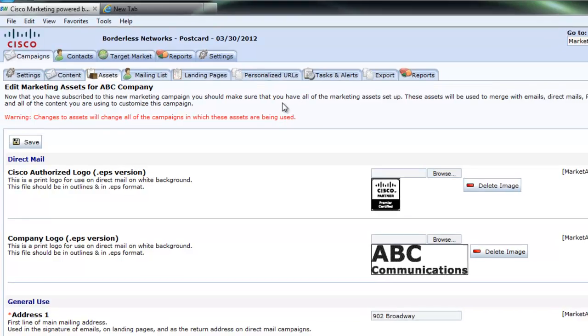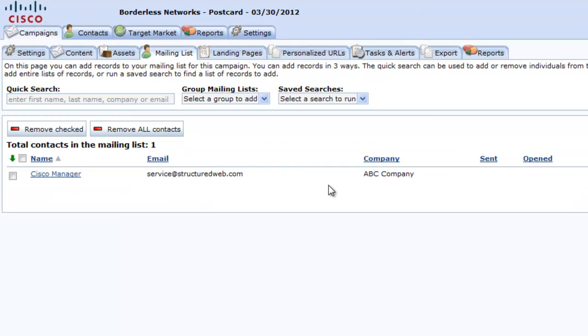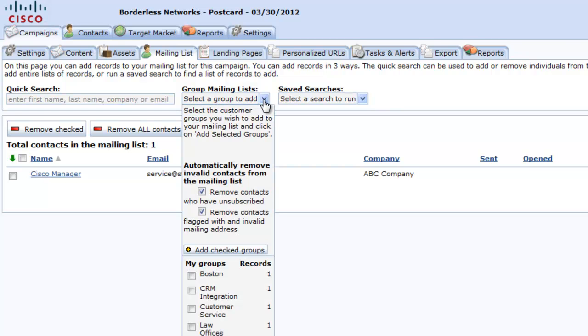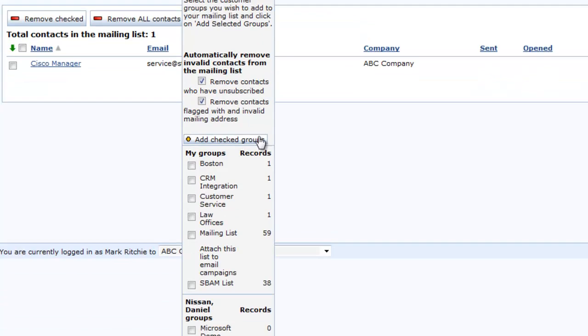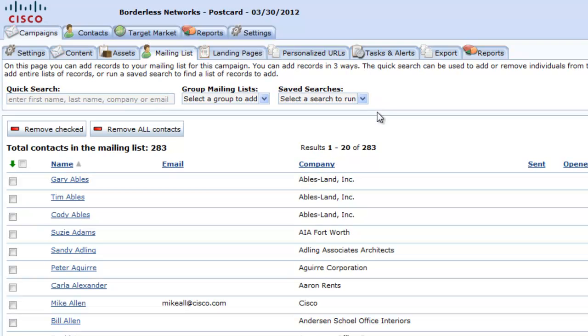Okay. Next tab here is our mailing list. I'll select my mailing list. And again, this is pretty straightforward. This is the mailing list that will be receiving this postcard. So you should have a group under your mailing list. So if we select a drop-down box, I can go here and find my direct mail postcard group. I'll put a check in the box. I'll choose Add Checked Groups, and that adds all the recipients to the mailing list.